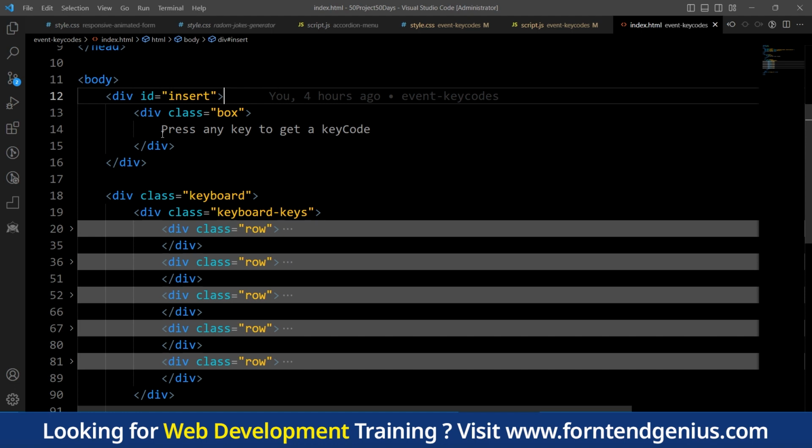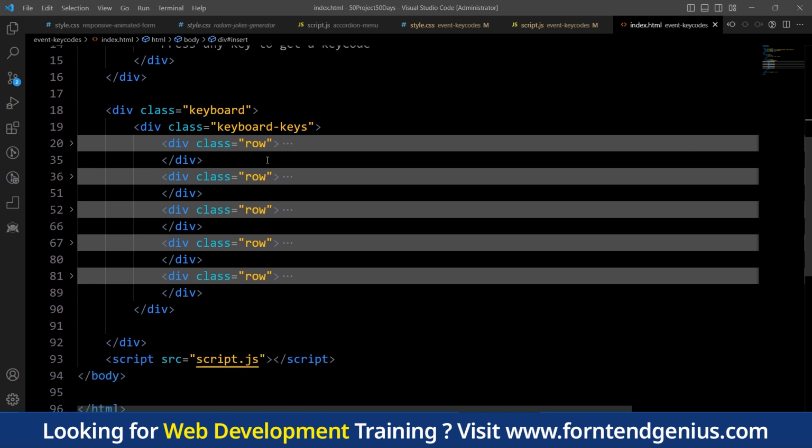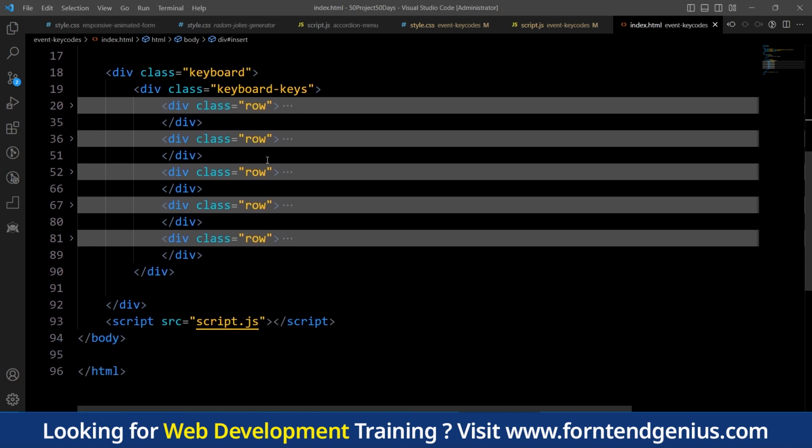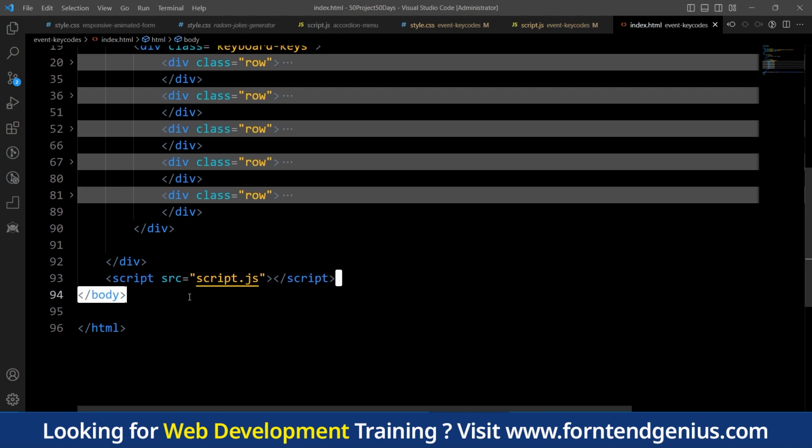The div class keyboard represents the virtual keyboard and contains the keys of a virtual keyboard organized in rows. Each row is represented by a div class row element. Each key is represented by a div element which specifies a class and ID. The last one is our script tag.